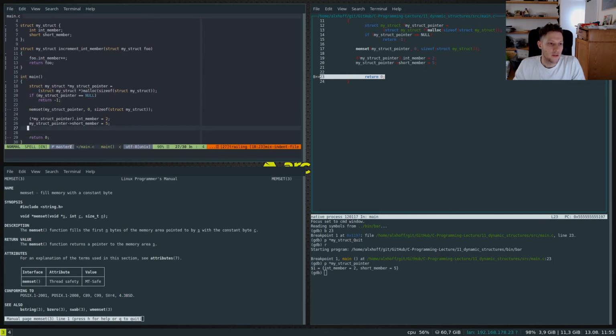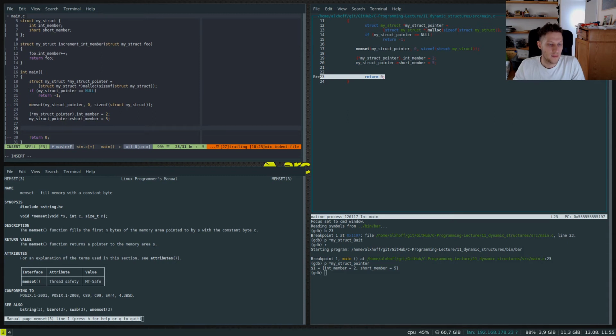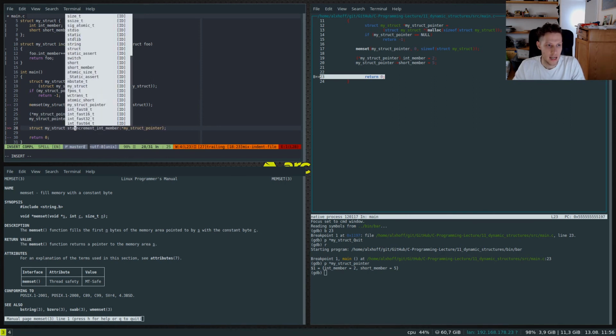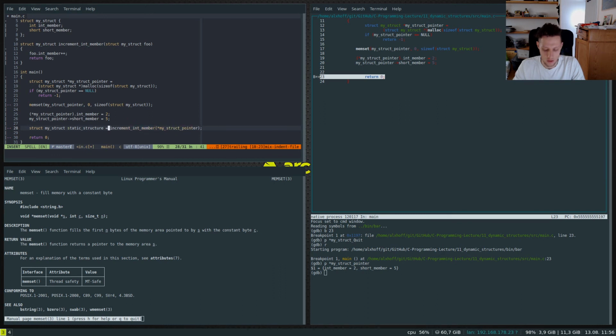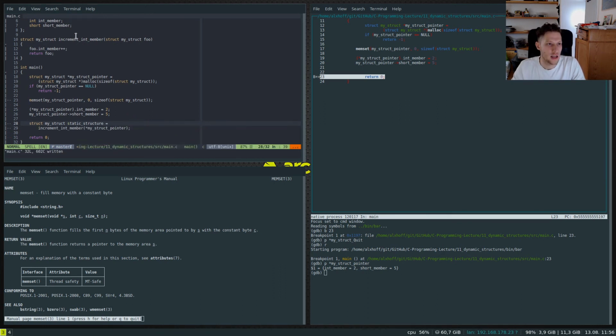And so if we were to then, for instance, do this here and say increment int member, we could then pass in a dereferenced my struct pointer. So this is the same as saying go to the memory address and get me the structure. Now this would increment the value, and it's returning a structure, so we can actually save this somewhere. So we can say struct my struct temp or static structure equals, and because this is returning a structure, my struct, we can save this statically like this, right?